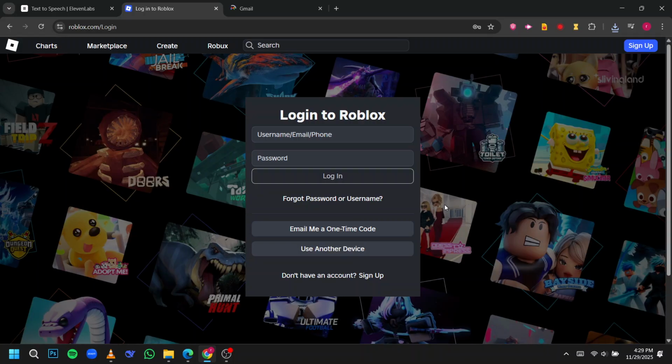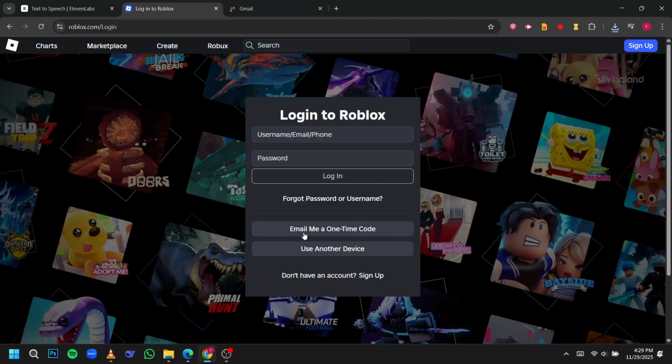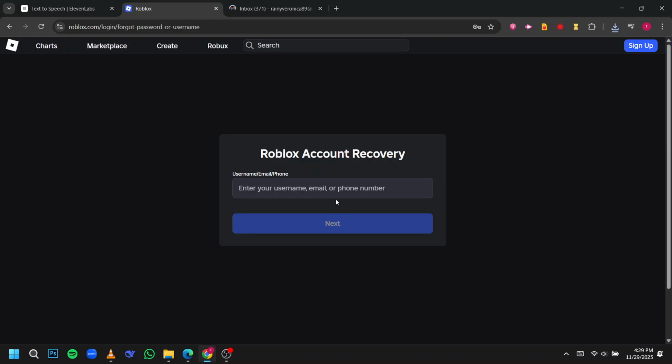you don't miss anything. First, go to roblox.com/login. When you land on the homepage, you'll see the usual username and password fields. But since you don't remember your login details, you're going to click on the link that says Forgot Password or Username. That will take you to the recovery page. Here, you can choose whether you forgot your username or your password.